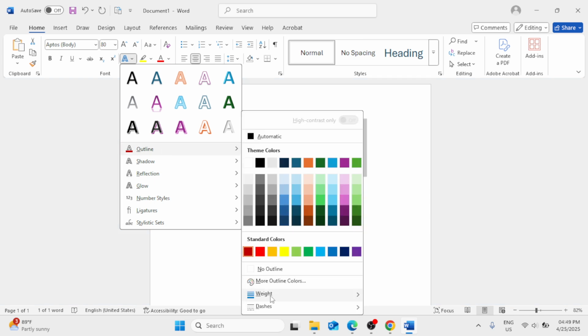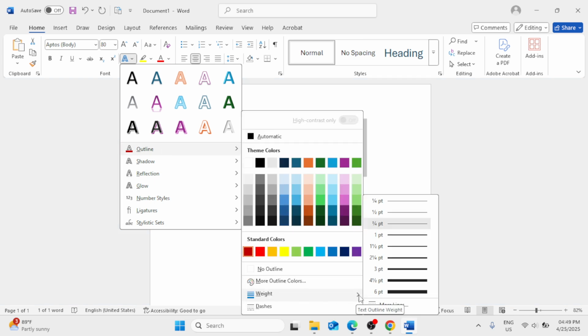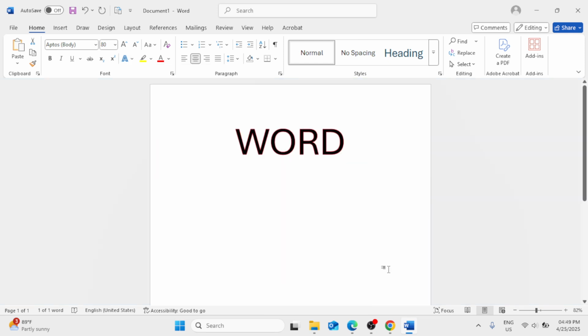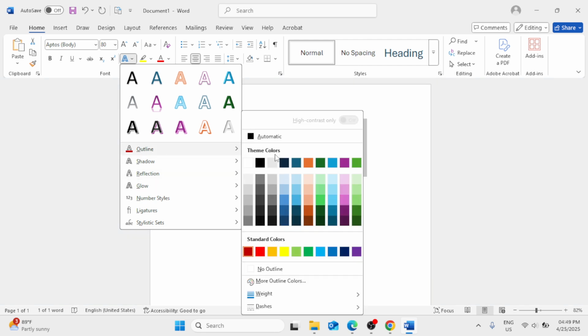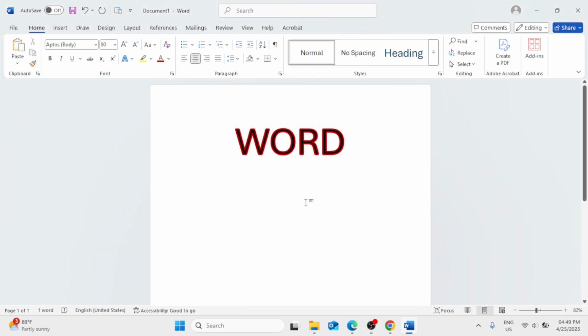You have here the weight. So let's choose 3 points. Let's go back clicking on text effects and typography. Outline for the dashes. It's up to you as how you would like it for the dash. So I'm just going to go with solid. And that's it. That's how you can easily use the outline or type an outline text in Microsoft Word.